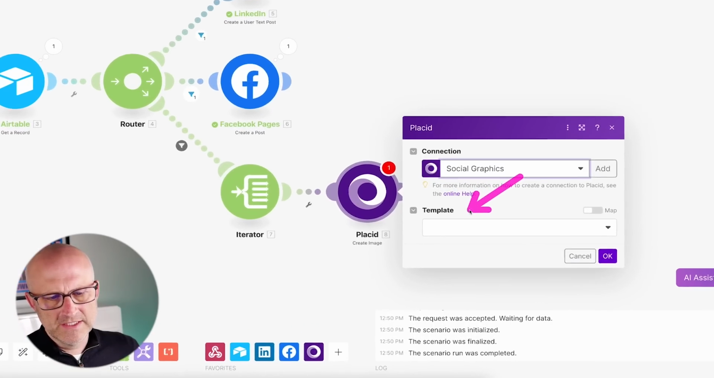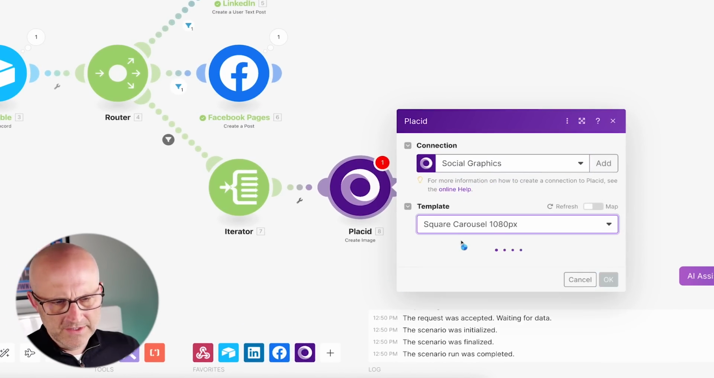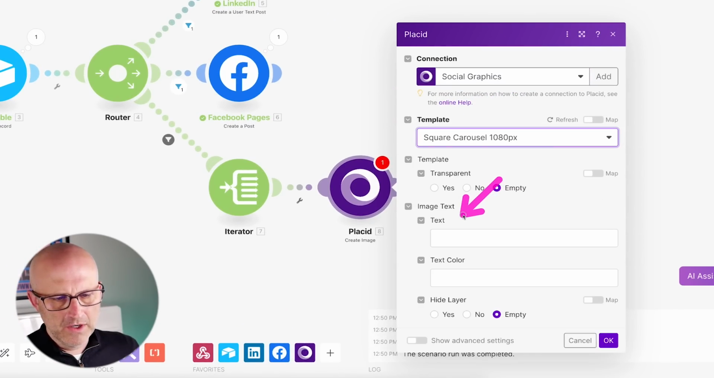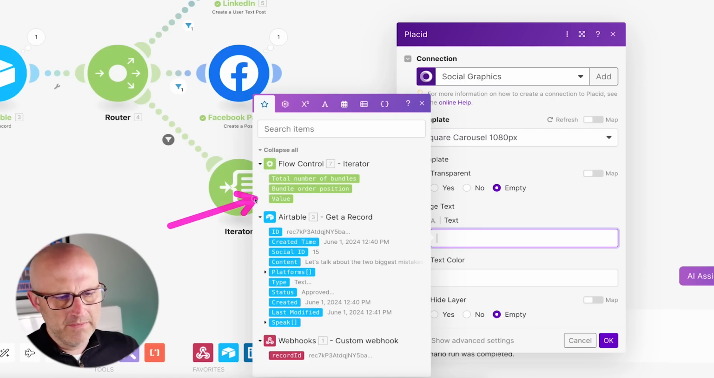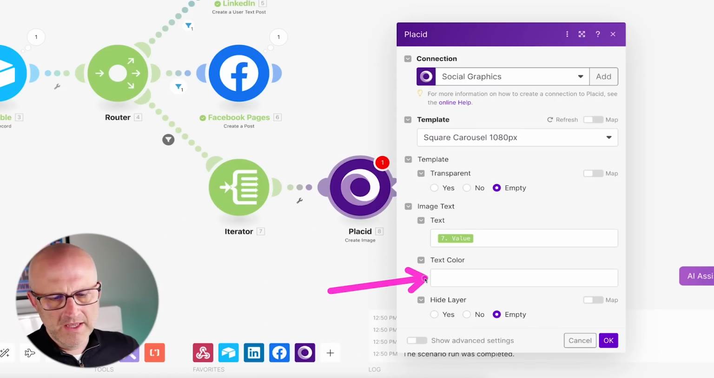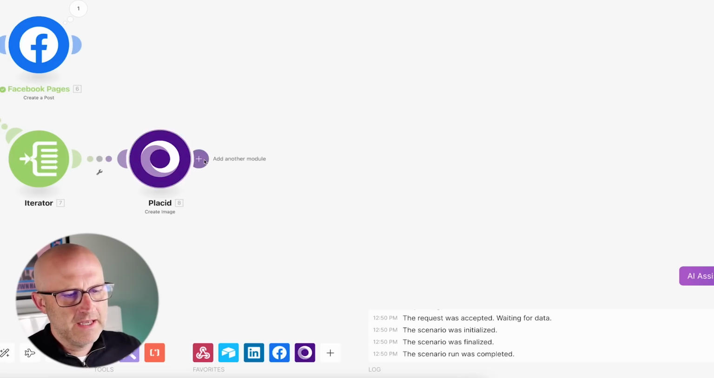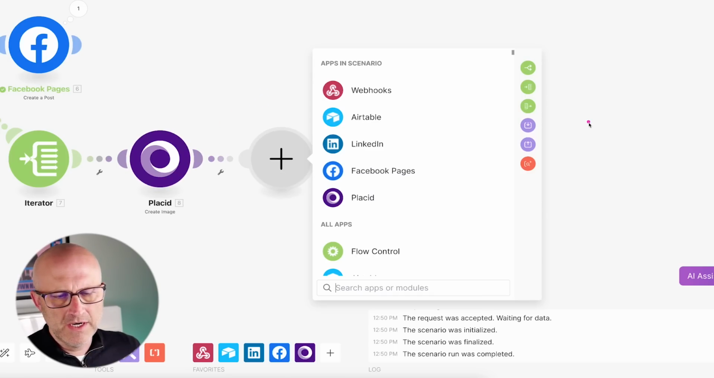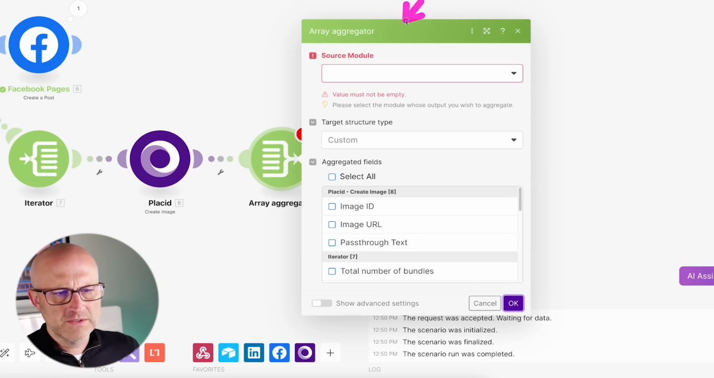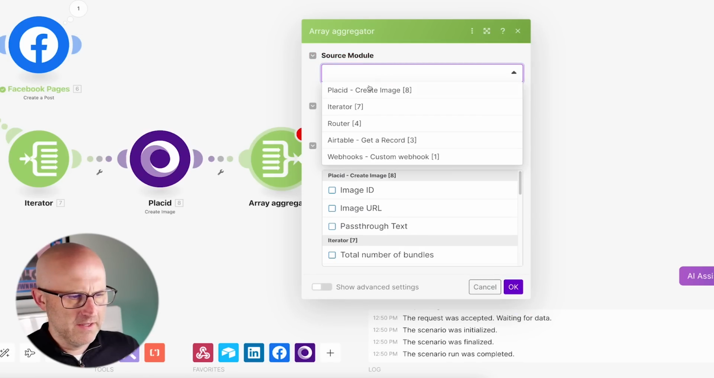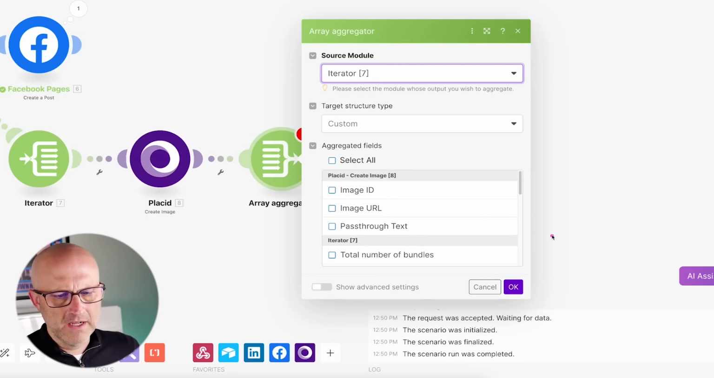So now I'm going to go ahead and select the template. I'm going to pick the square carousel. And then for the text, I'm going to select the value from the iterator. I'm going to leave the text color blank. I'm going to click OK. Then I can add the next step, which is to close out the iteration. I'm closing the loop here. And so for the source module, I'm going to pick the first stage of the iterator, and I'm going to click OK.